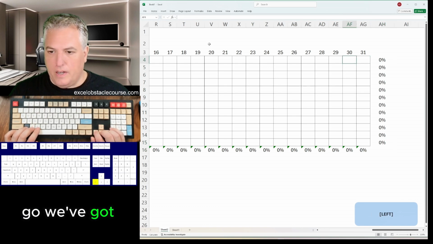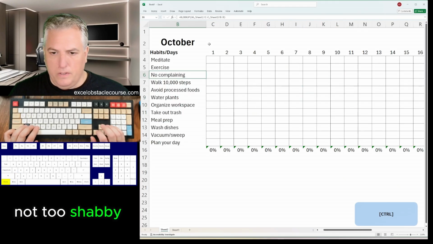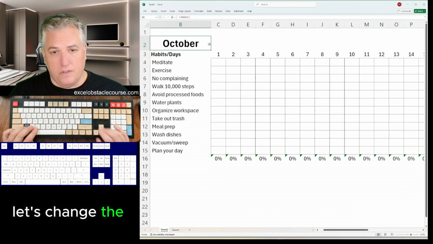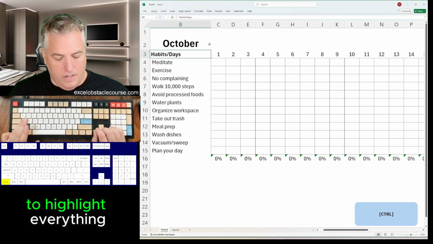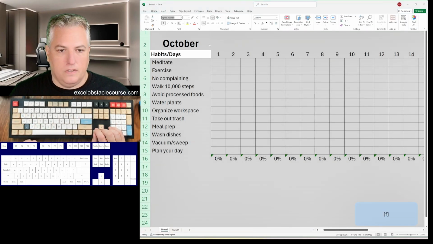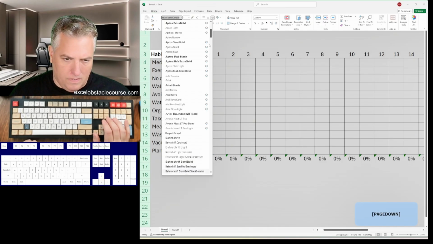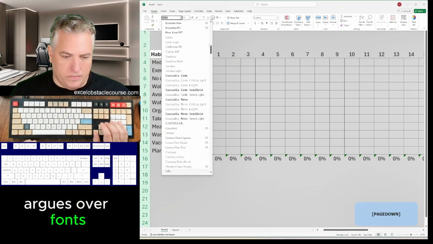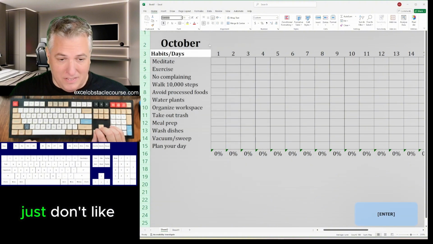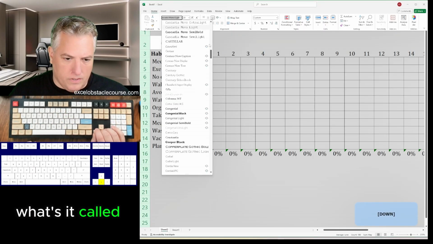So there we go. We've got our percentages set up. Not too shabby. So what else do we want to do with this habit tracker? Let's change the font to something more attractive. So I'm going to highlight everything, Control A, Alt H, F, F, and let's see what we can use here that looks better. And everybody always argues over fonts. I don't have a big hang up on fonts. I guess I just don't like Times New Roman.